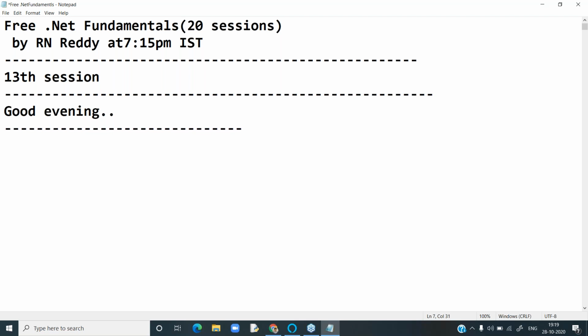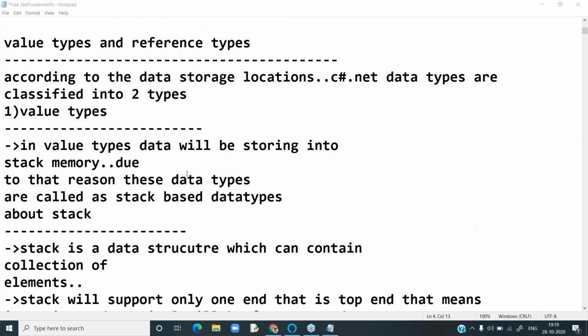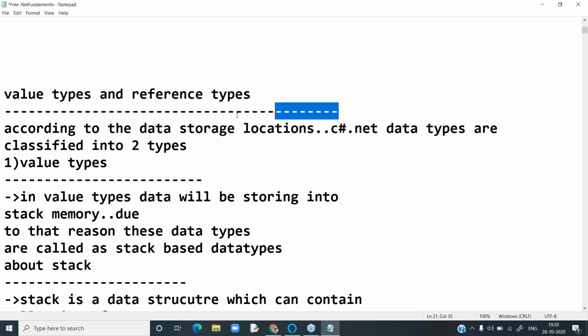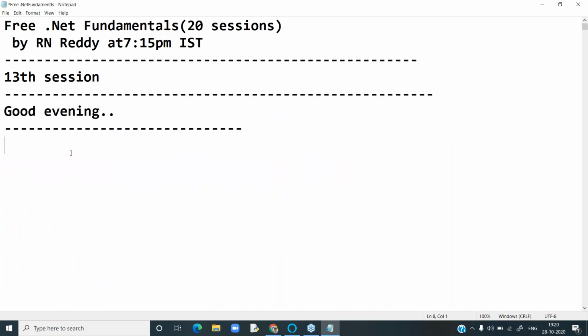Today it is the 13th session. In the last session, we discussed a topic called value types and reference types. This is a continuation of that session. Now it is the 13th session of .NET fundamentals.